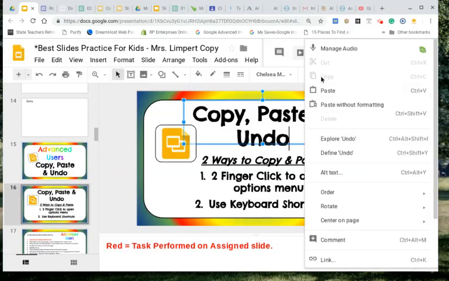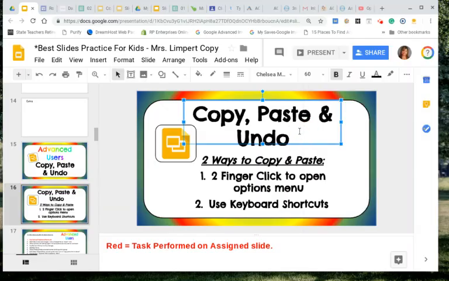You can see I don't have an option to copy. It's grayed out. That means I need to highlight. My Chromebook doesn't know what I want to copy, so I'm going to move my cursor. See my cursor that's blinking? It kind of looks like a doorway, a blinking doorway.